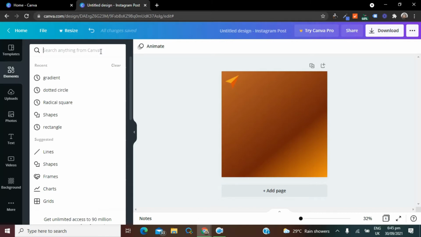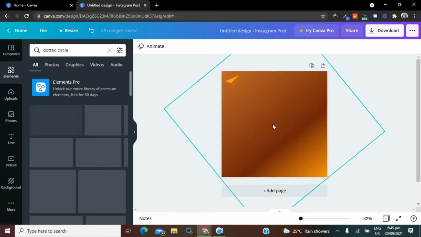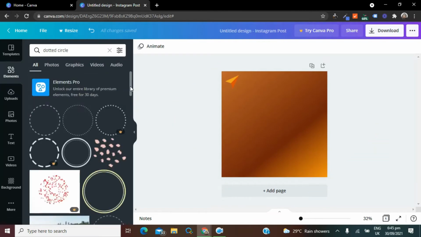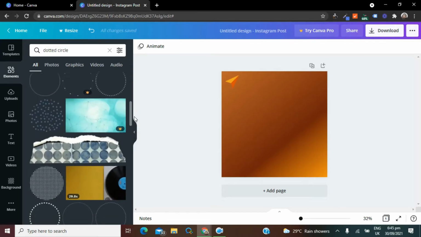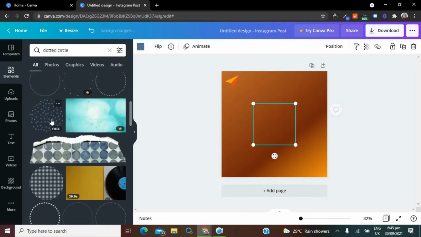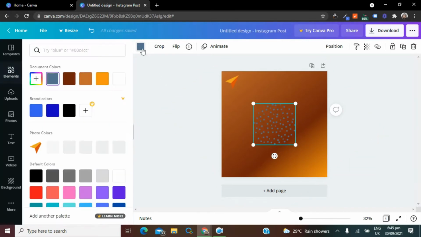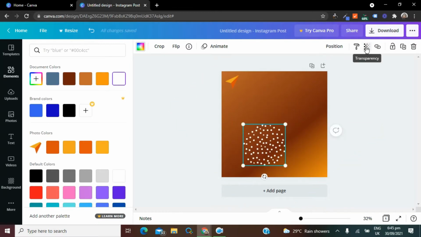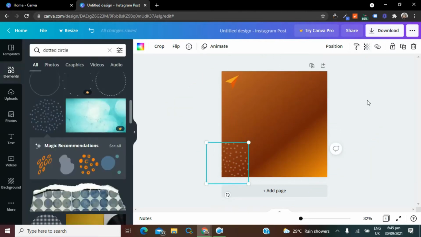I'm going to go and search for dotted circle. I'm going to look at the options I have here. You can see some of the dotted circles we have here are animated, while some are not. For instance, this is not animated, and you can also change the color. So I can easily just change the color to white, because I would really want it to be white, and I can always change the transparency of this however I want. So I can do this, right?